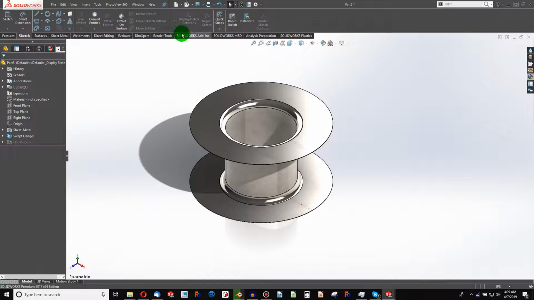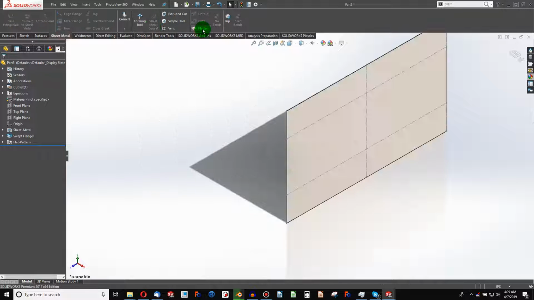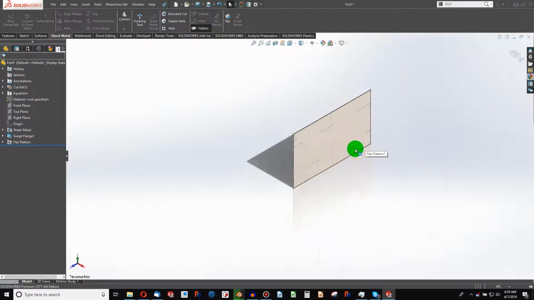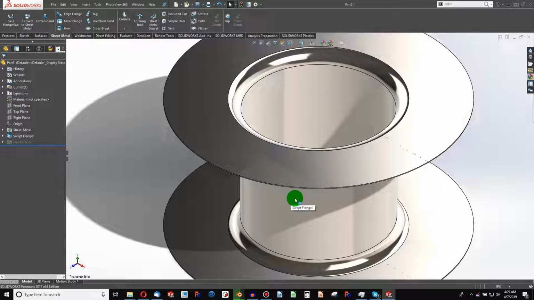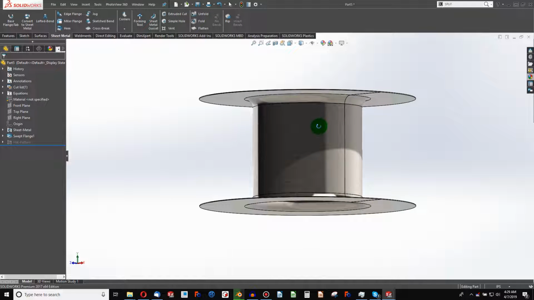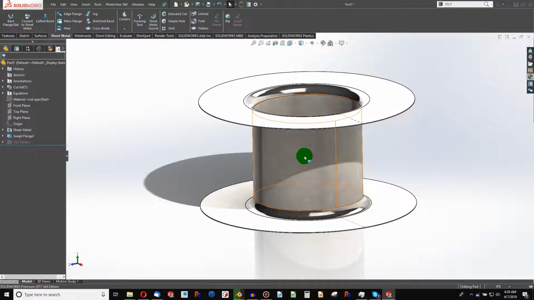And now I can, whenever I wish, simply go in the sheet metal tab and flatten. Notice it even gives me the lines as to where to bend. So this should be a very useful tool if you're working with flares or other things that are a little bit more formed in nature.